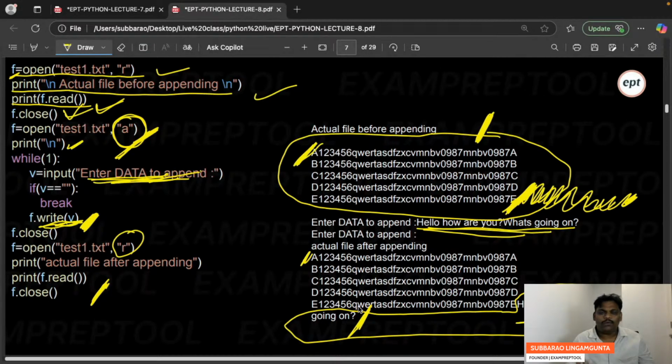Let me know if you have a doubt. It's a very tricky question. You should know what append mode will do. When you open a file using append mode, automatically you will be at the last place. Whatever data I enter, I keep on writing, which means you are appending. Lastly, close the file and open it again in read mode, then you are at the first place. From the first place onwards, you can print it.